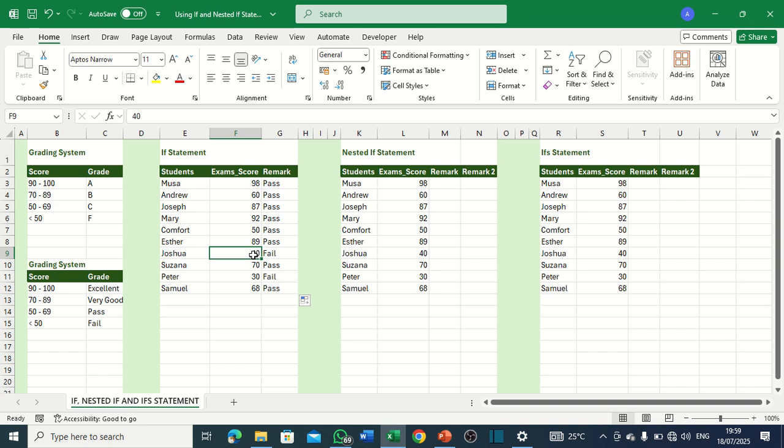So you see 40 is less than 50, that's why we are getting fail, and 32 is fail, while the other ones are above or equal to 50. As you can see, this woman, Comfort, is 50, so she got pass, because our formula is basically: if this exam score is equal to or greater than 50, we should get pass. So she's 50, so she's getting a pass, while the rest are less than 50, like Joshua and Peter here, they have less than 50, so they've gotten fail.